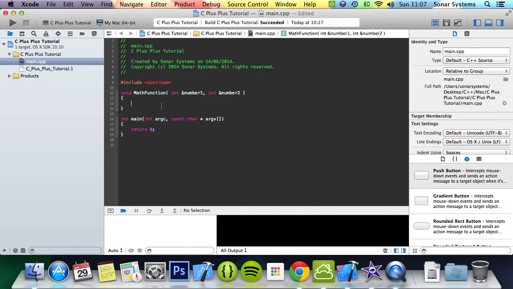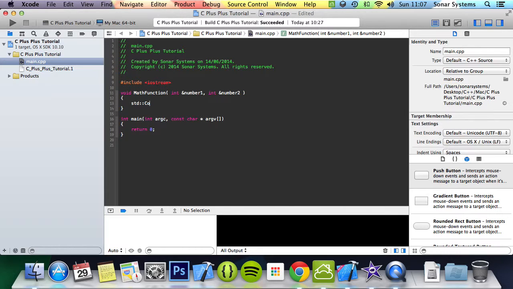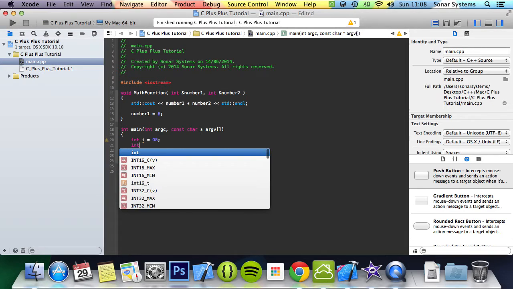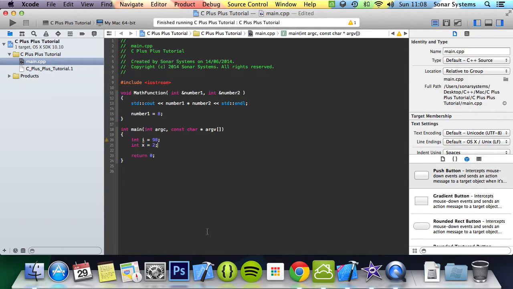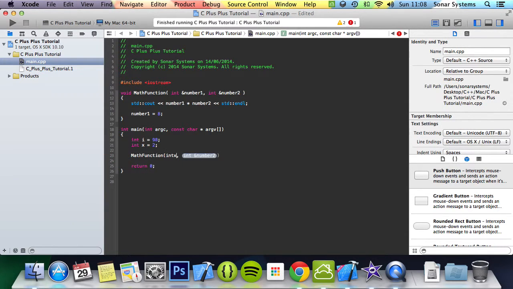What we're going to do is std::cout, I don't know why I did capital C, I did it last tutorial as well. We'll do number1 times number2, then std::endl. Then we're going to do number1 equals 8. Then we're going to do int i equal to 98, and int x equal to 2, so if we pass both of these in, the result will be 196, or it should be, based on my calculations. And we're going to do mathFunction, and pass in i and x.